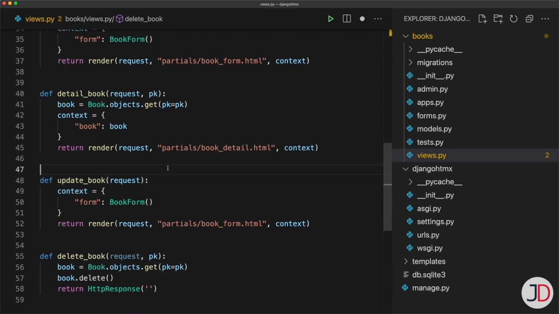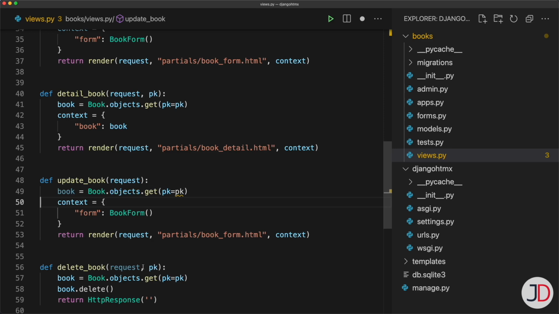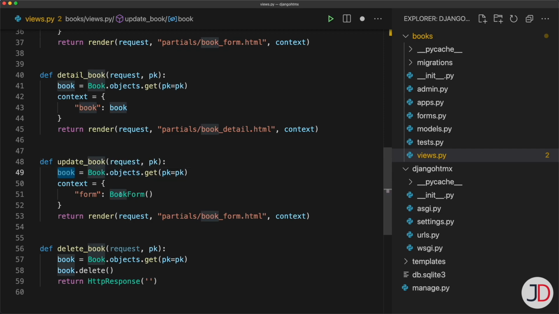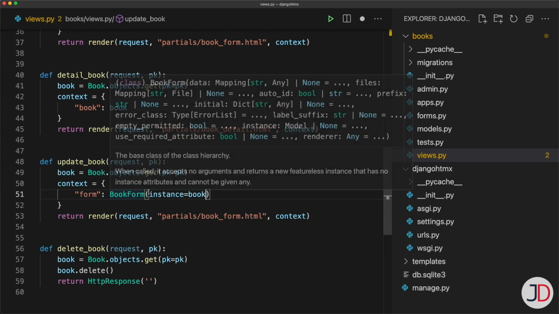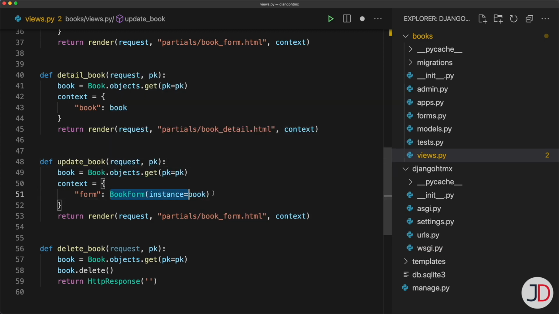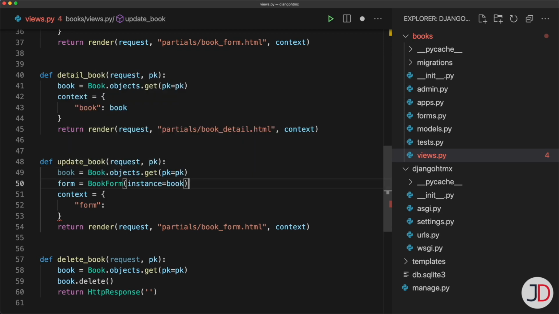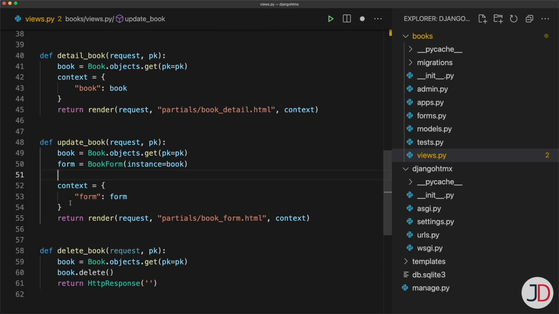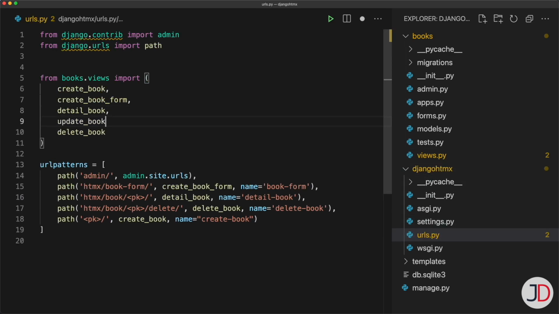And like the other views, we grab the book from the primary key in the URL. So we need to pass this in here. And the book is the instance for the form. So we have to pass here instance equals book. And I'm going to assign this in the beginning like that, and then pass it like this. So you have basically the same thing, the form being populated with the book. It's inside the context, and we're rendering out that book form. So it's basically just going to be rendered out populated, and then we'll bring it into the URLs.